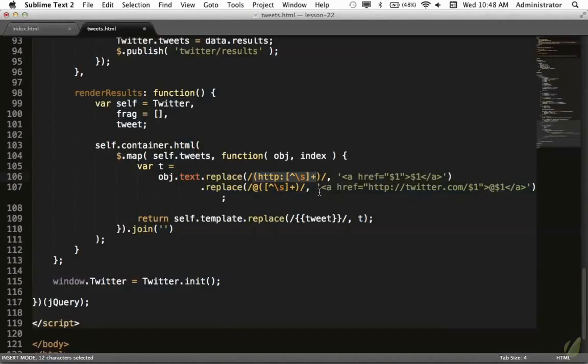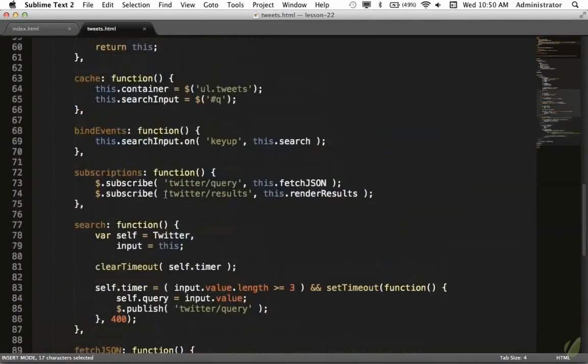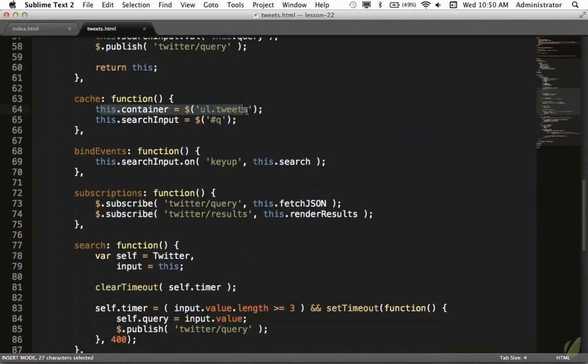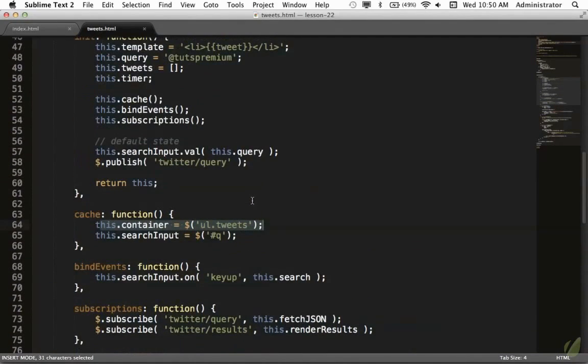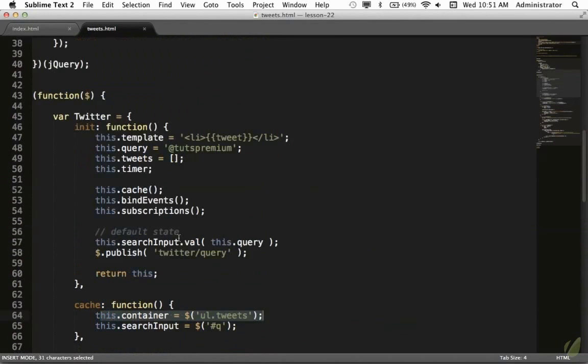And then we do the same thing with usernames. And then ultimately we get done with jQuery.map. We have an array of our tweets. We join them together into a string, and then we throw that into whatever self.container is equal to. And if we scroll back to the top, we can remember we throw them into the UL with a class of tweets. So this is a nice, it's not MVC. You really don't need that for small projects like this. But this is nice in that everything is contained within a Twitter namespace or a Twitter object.